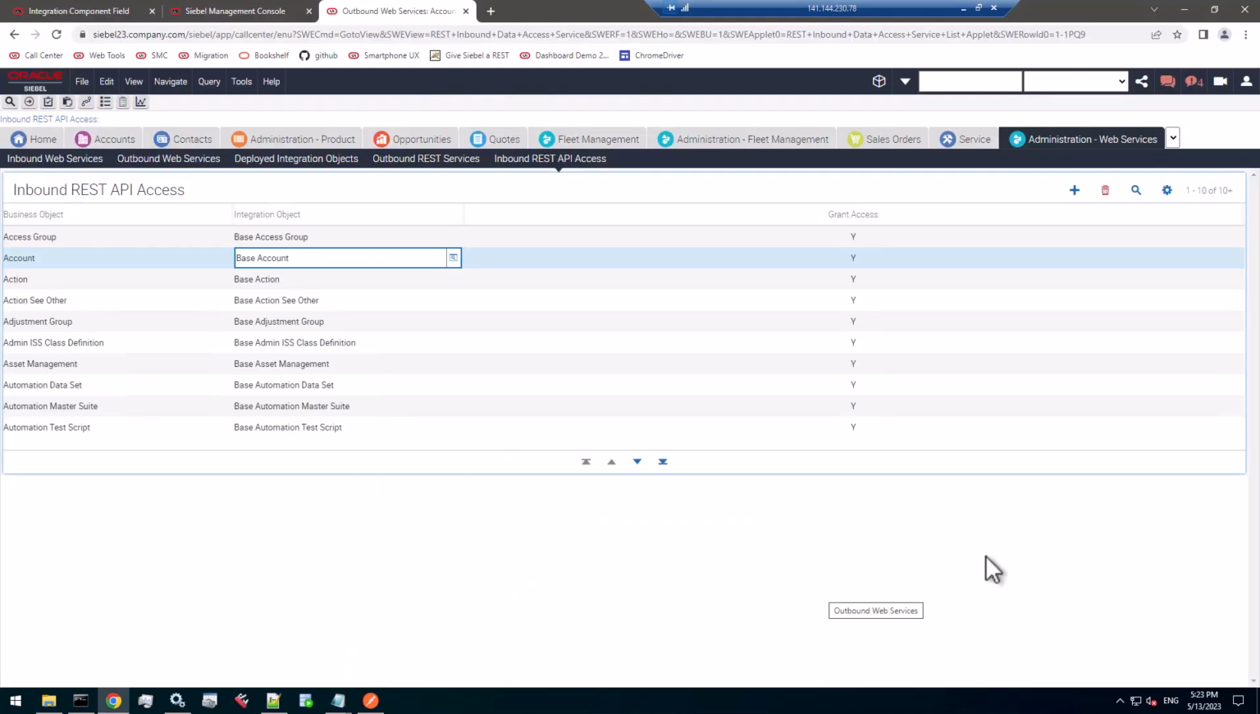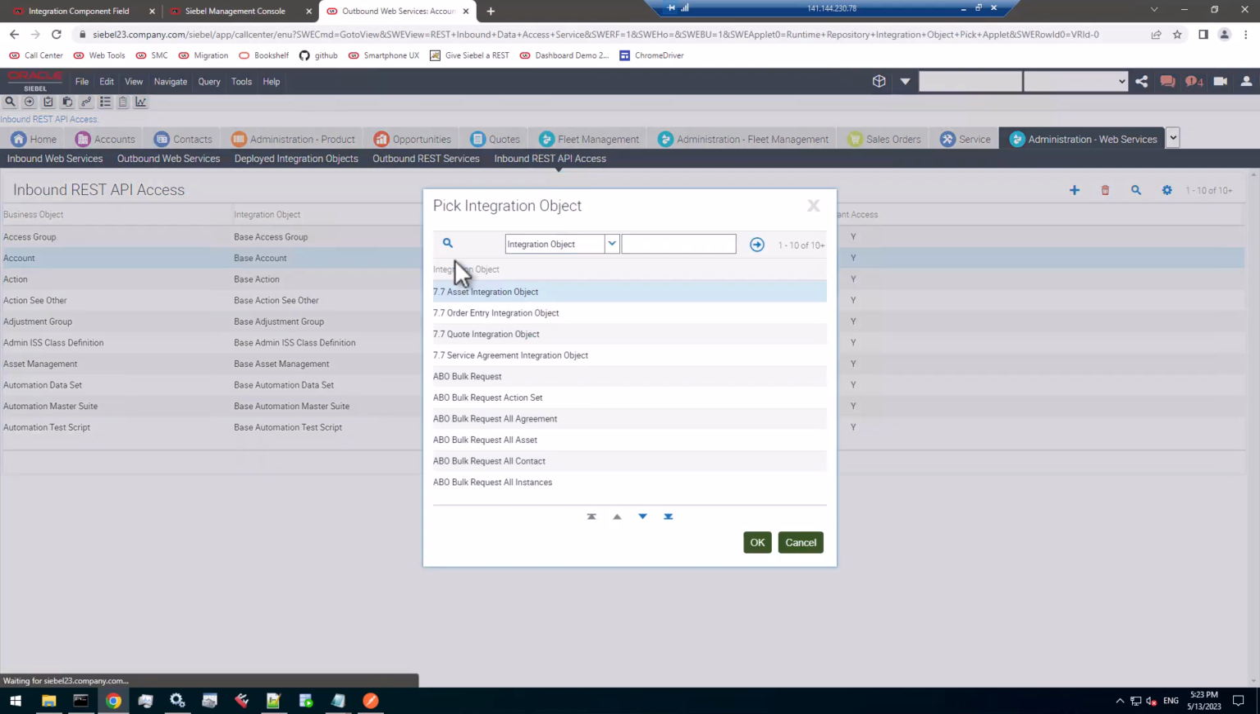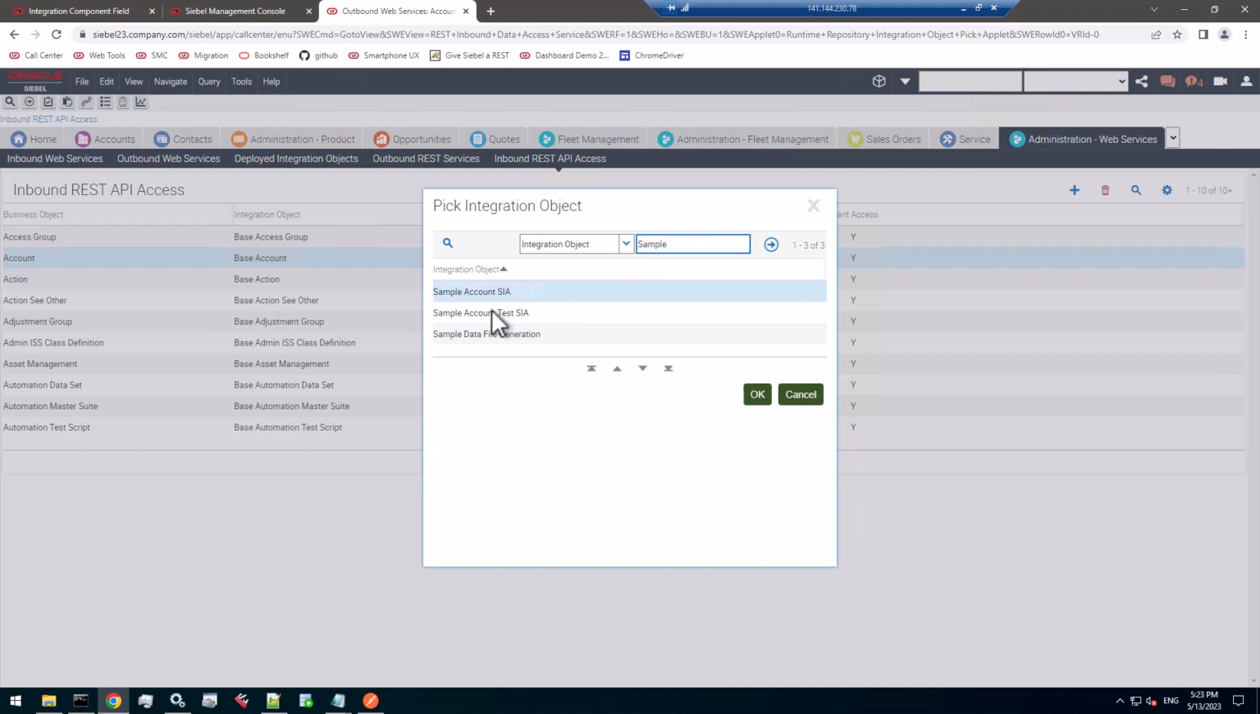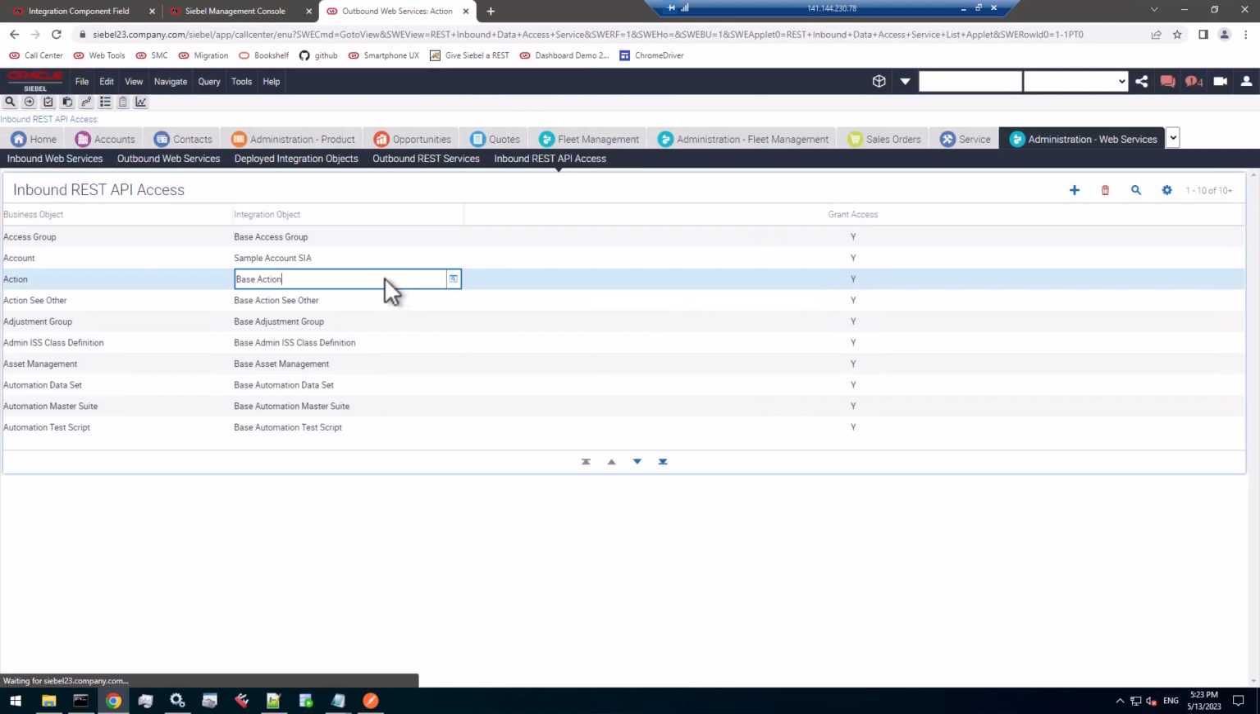Now the next feature enabled by this view is quite spectacular, to say the least. Now we can be liberated from the boundaries of those base integration objects. So, we can actually pick another one. Let's, for account, pick an integration object, and let's use a standard integration object, Sample Account SIA. I can select that and save that.